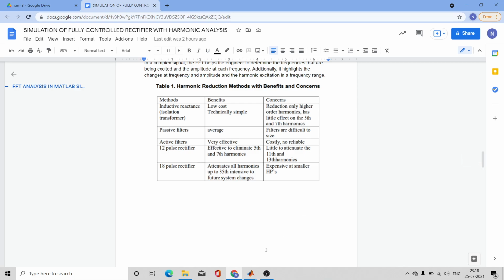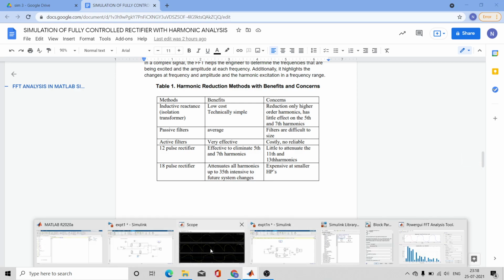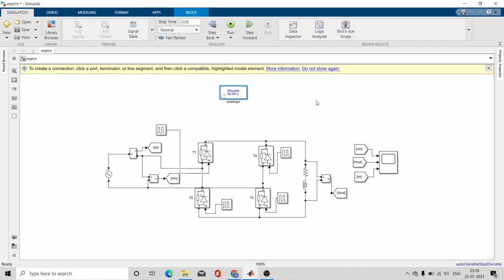Okay, so this is how you can do the simulation and check the harmonics.